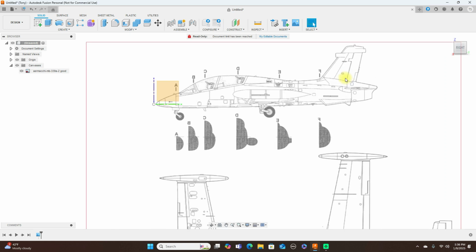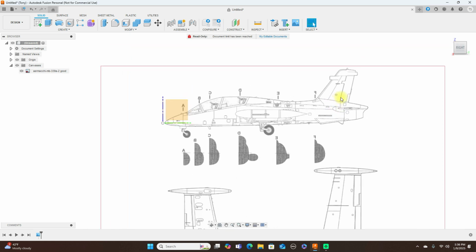Now the next command that you want to be very familiar with is putting in construction planes, because each one of these formers you want to trace on a construction plane. So let me turn off the origin here.